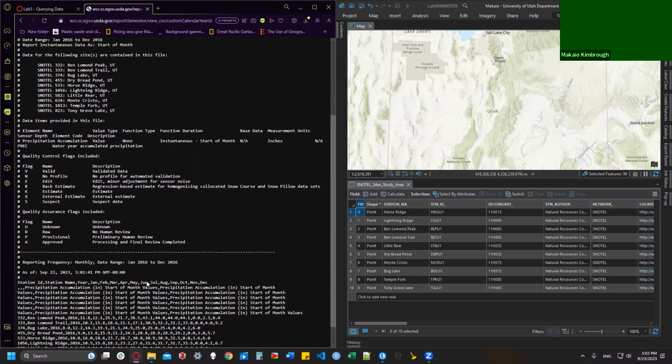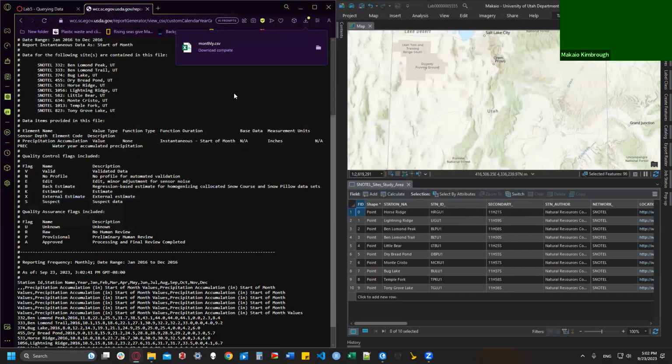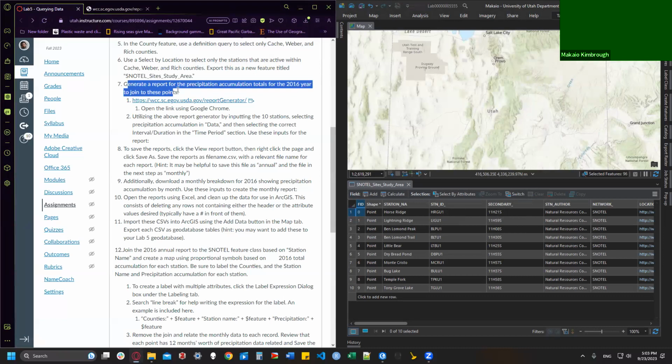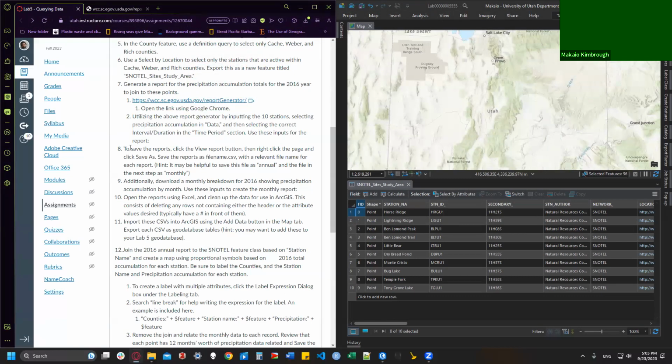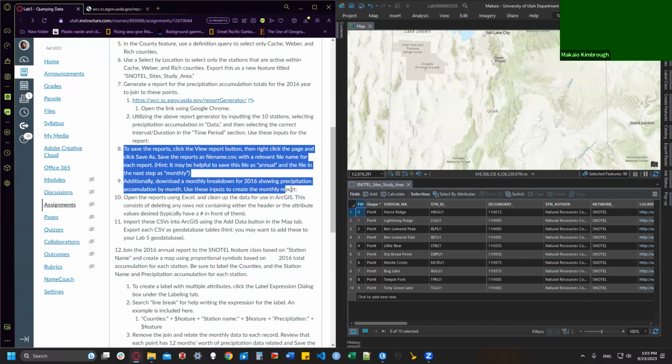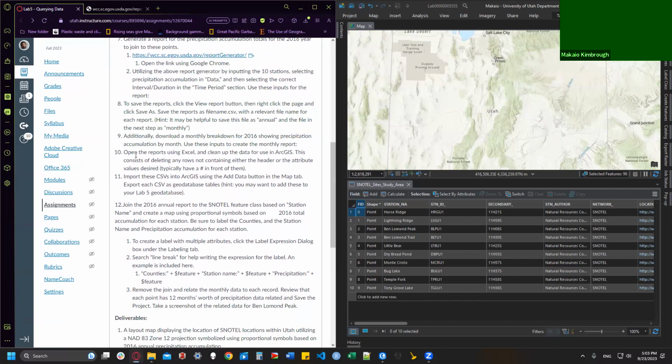So now that we've got this data set, let's right click on our web page, save as, and then let's title this monthly.csv. Let's save it, and awesome. So then that was 7. We generated our reports. We finished 7.1, 7.2, and now we're on to 9. So we skipped a little bit there, but it all kind of fell into each other.